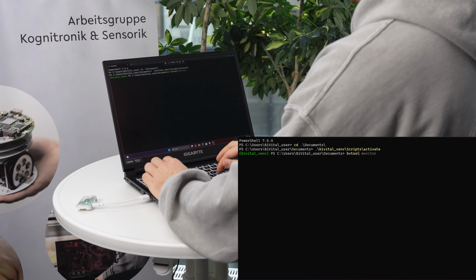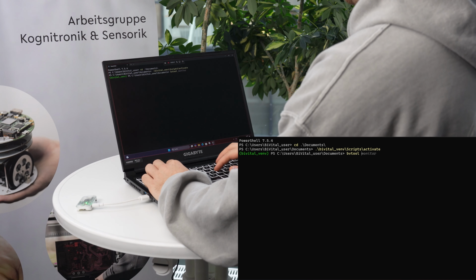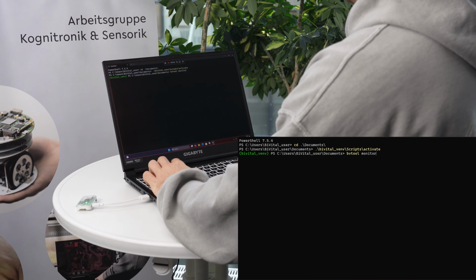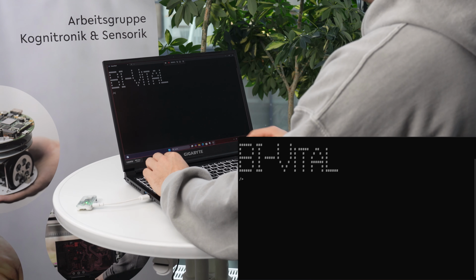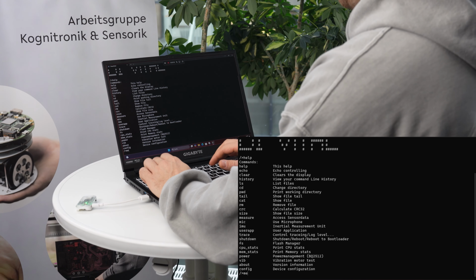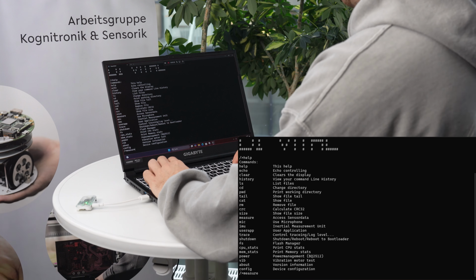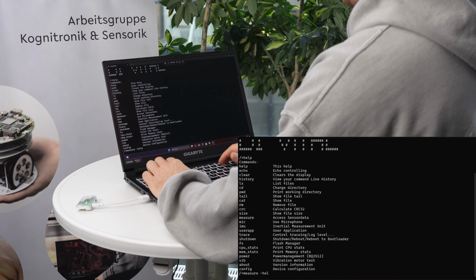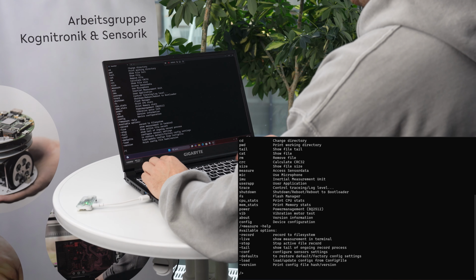Start the serial monitor from the terminal using the command bvtoolmonitor. You are now connected to the BVital and can display all available commands using the help command. As an example, we now configure the sensors for recording data using the measure command as shown in the video.